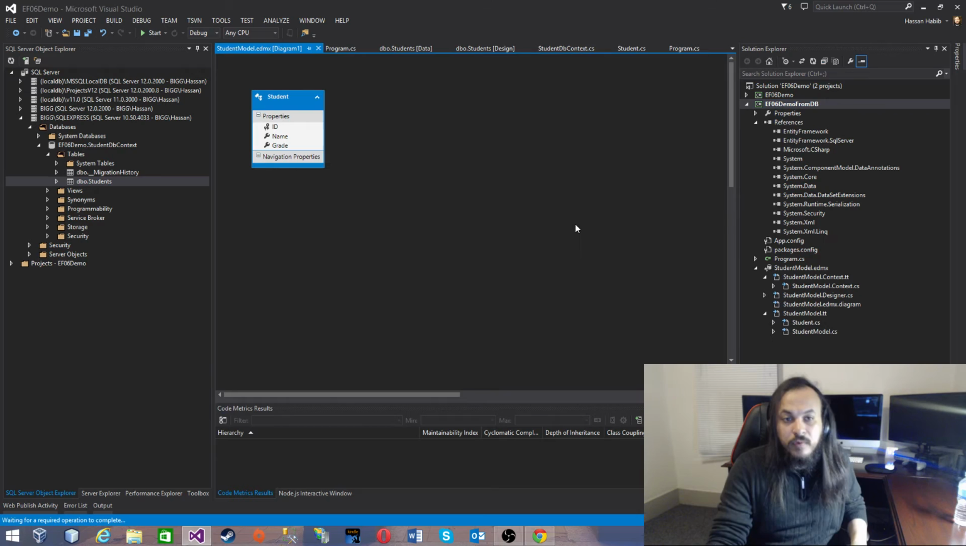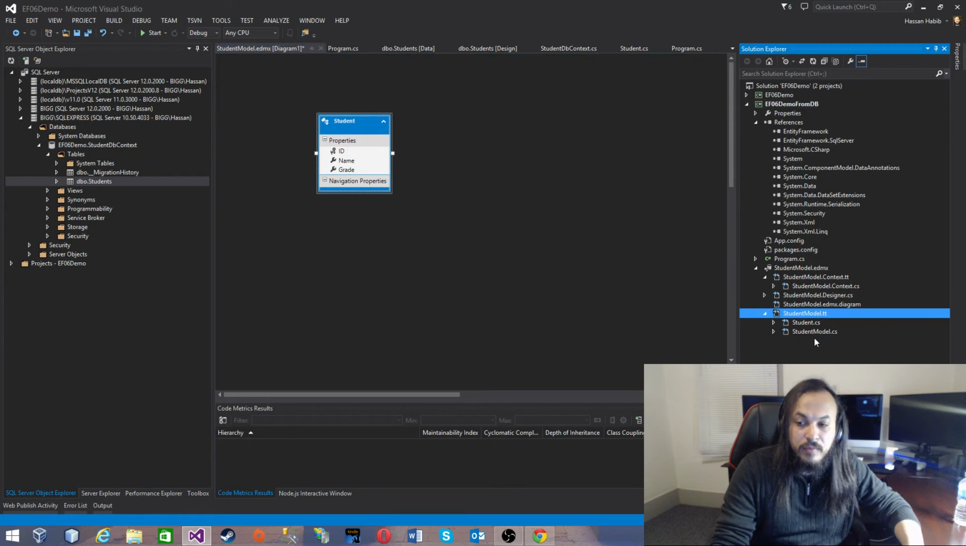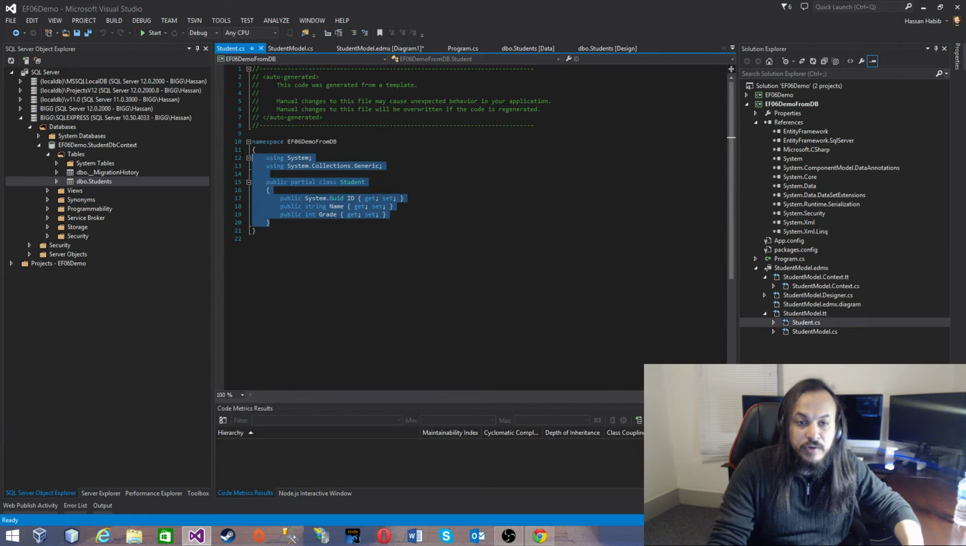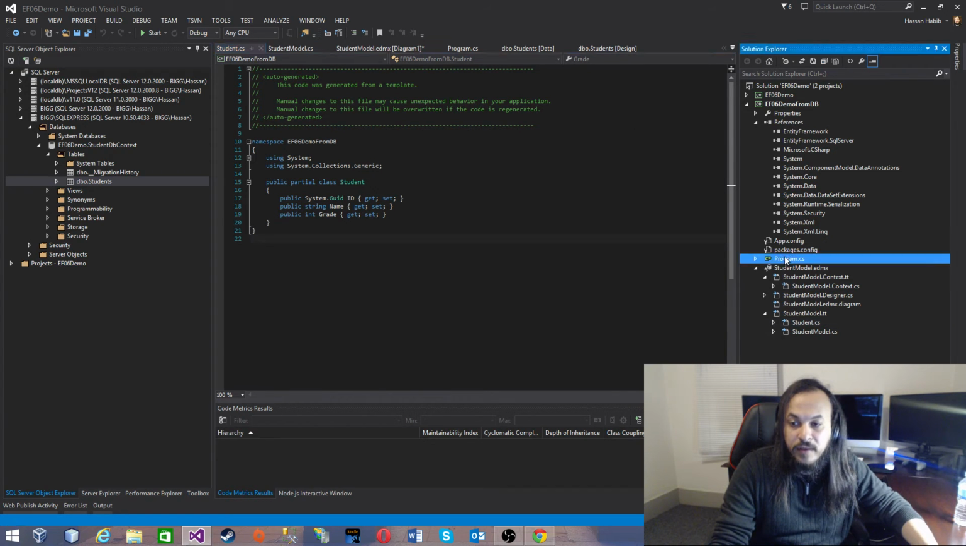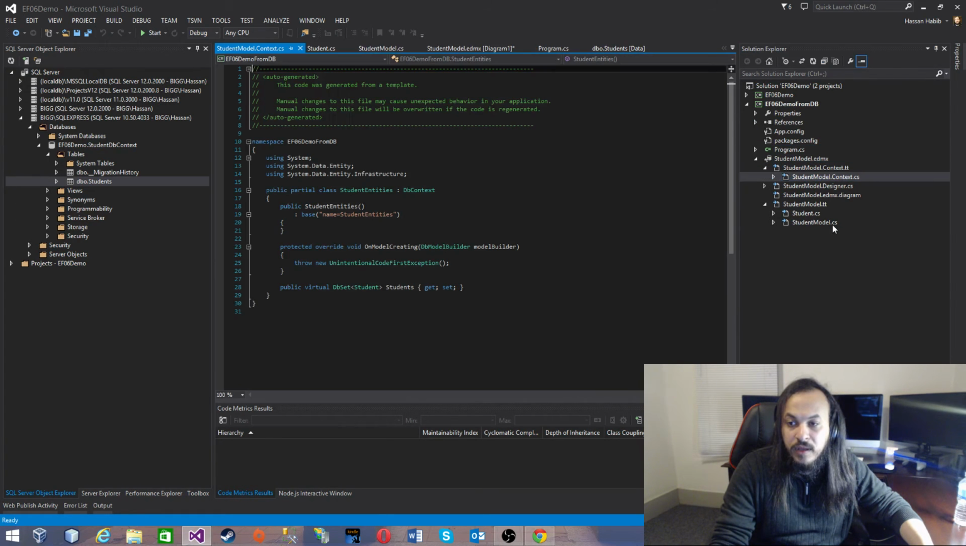All right, so see what happened here. This model got generated from the database, but that's not what we're looking for. We're looking at the student model. If you go to the student, see, it generated that code for you. And it says here, this code was generated from a template, and you would be asking me, all right, in this program, we don't have a database context. No, we do. Actually, in the same model, you see student model context, and that's it. That's how it is.